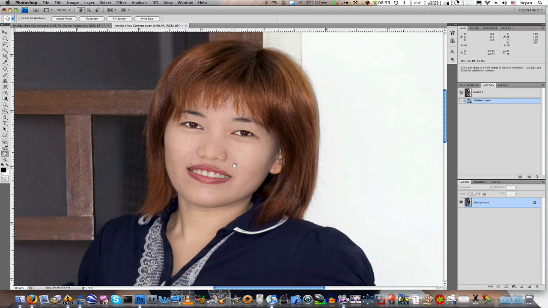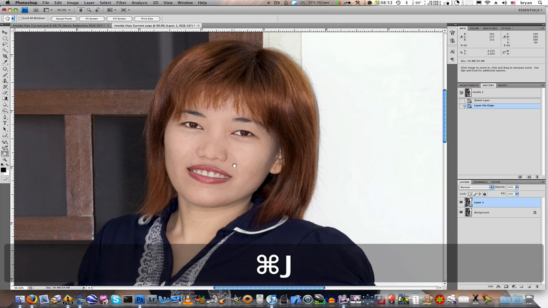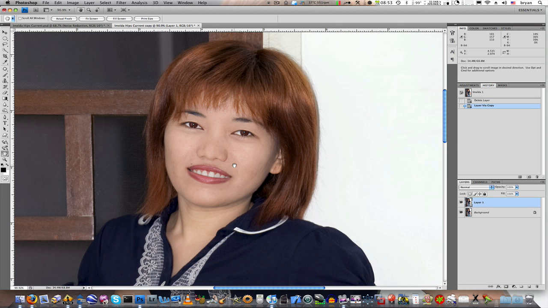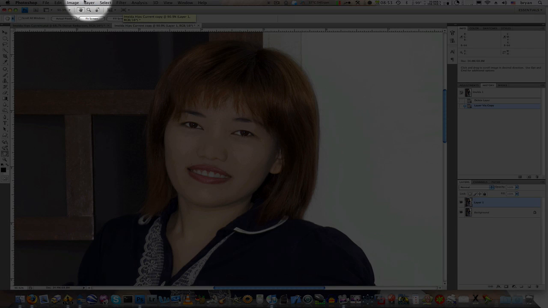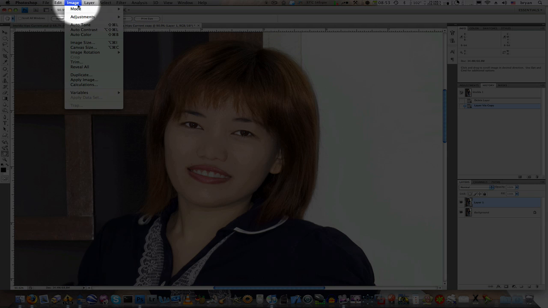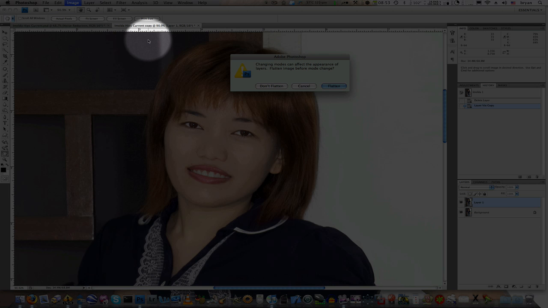The first thing we do, as always, is duplicate our background layer, Command J on Mac or Control J on PC. The next thing we're going to do is go up to the image menu, go to Mode, and LAB color. Here we don't want to flatten the image.